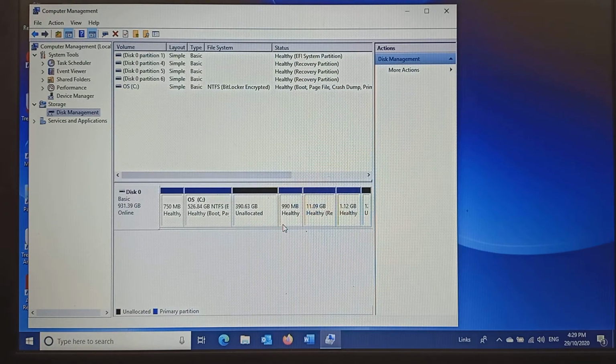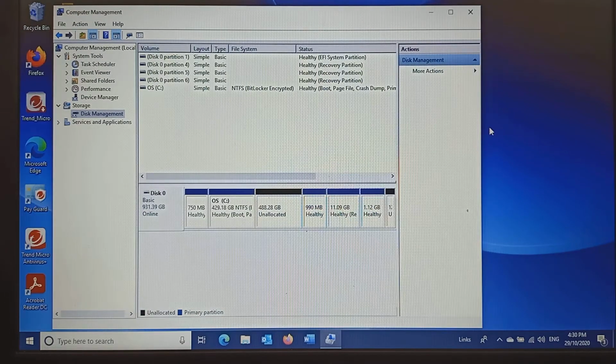Now you can see I didn't shrink it enough, so once you shrink it to the right size, like this, you're right to go. So just make sure the C drive is under the size of your SSD. Mine's a 500 gig, so 429 is going to be perfect.